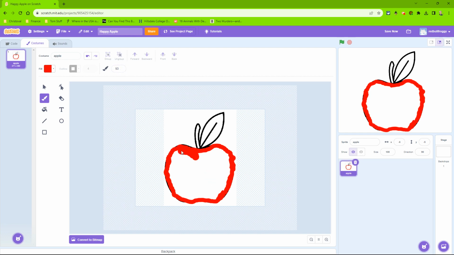Then I'm going to paint the inside of my apple. Don't worry about the stuff sticking out. We're going to hit it with an eraser shortly, but not yet. If we hit it yet, it'll make some mess on our backdrop. Okay, so I pretty much got my red apple. I do want to do some cleaning up.